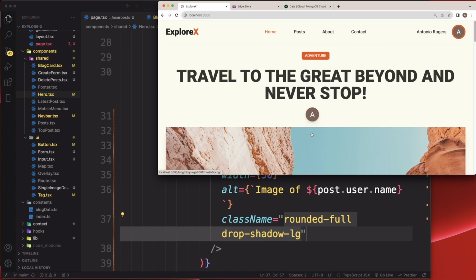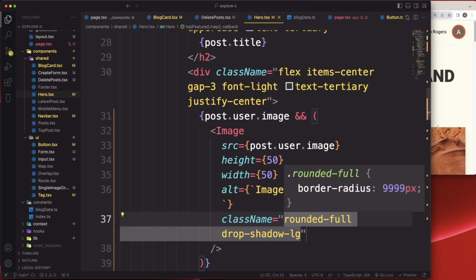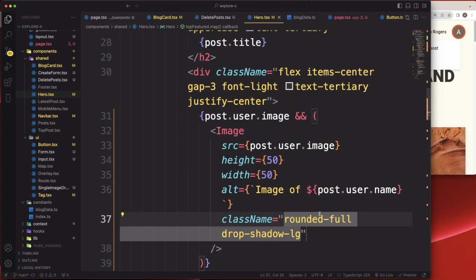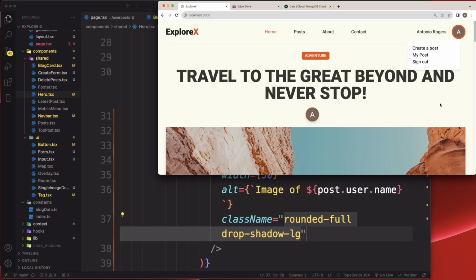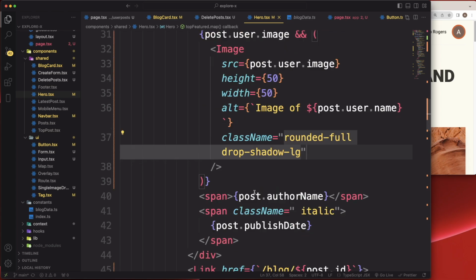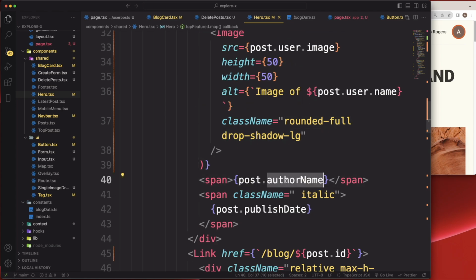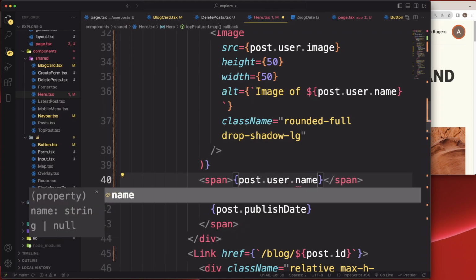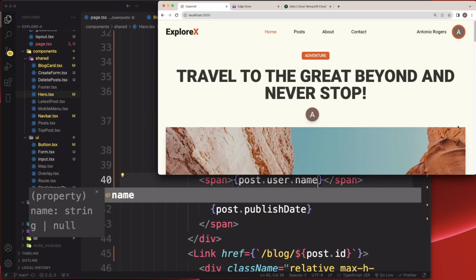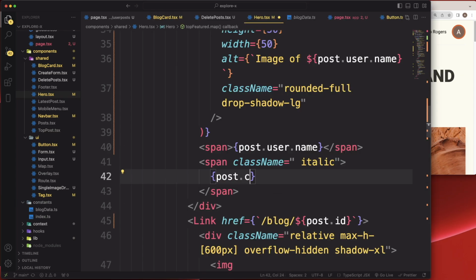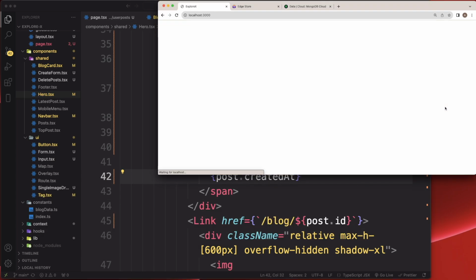That doesn't even look right there, I'm not going to lie. But I probably should have made it another user with the image. But for now, we're good. All right, so that's that. And now we got our post, the author name, but we want our post.user.name there. Okay. And then for publish date, I just want to see if this works. And post.createdAt. Let's see if that works.